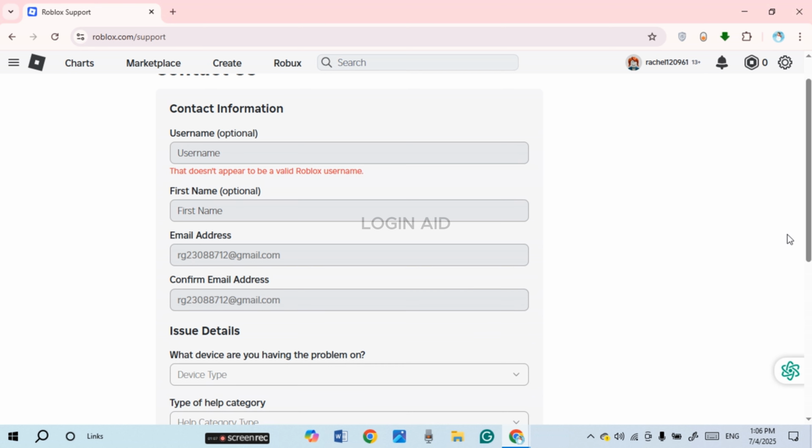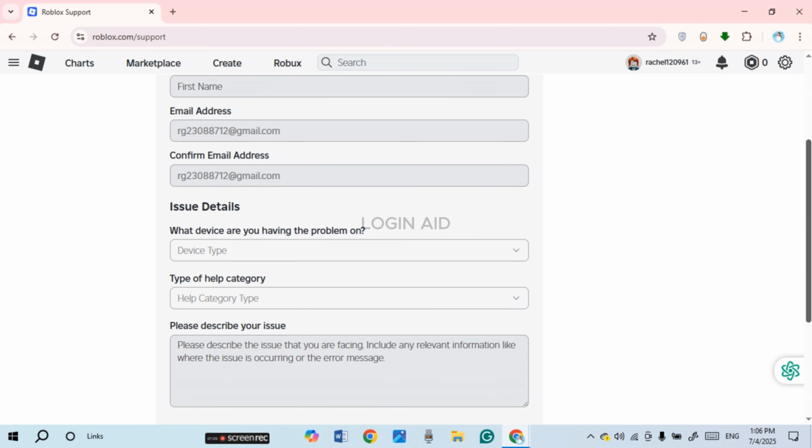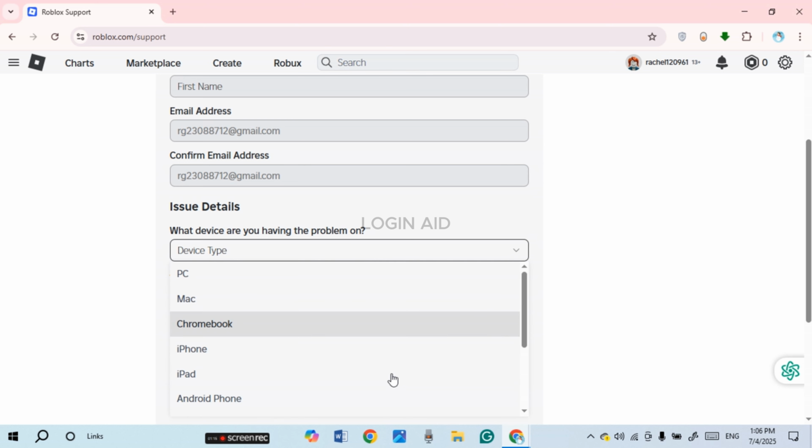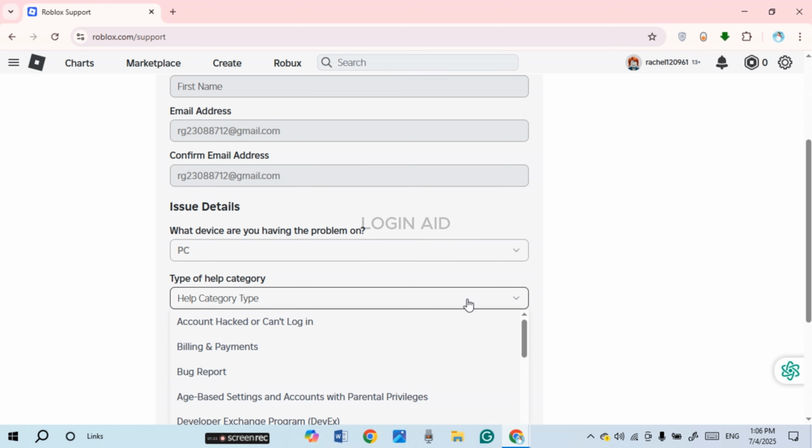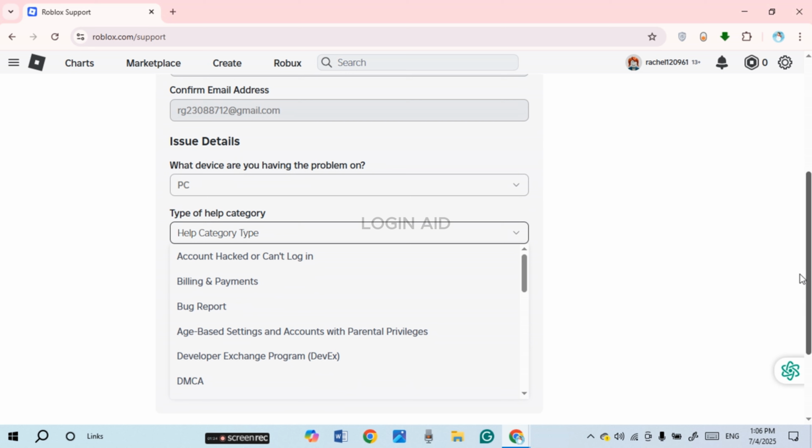Now after doing that, what you have to do is provide the issue details. You'll be able to see the question over here. What device are you having the problem on? Simply click on the field of device type. Now select the device type over here. Likewise, select the help category. Click on the field help category type. Now you'll be able to find various options over here. Simply click on the option of your choice.